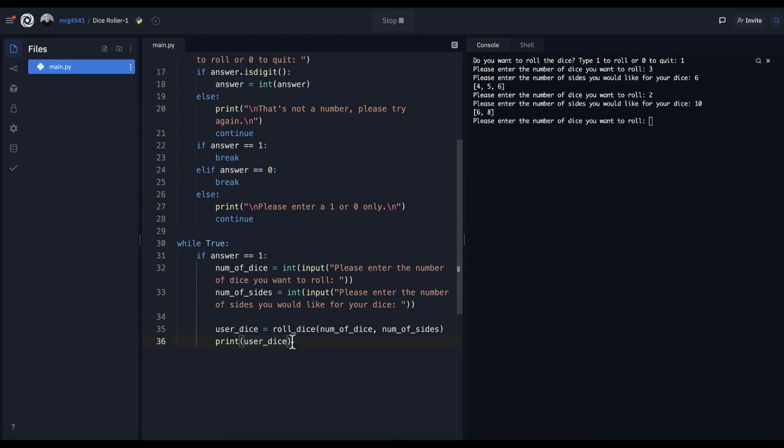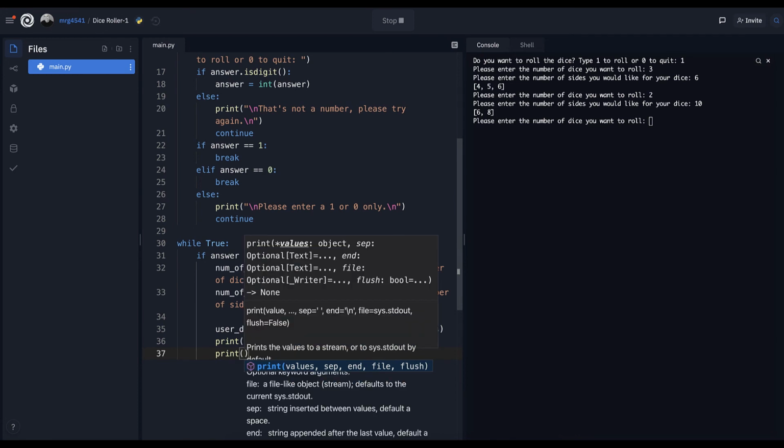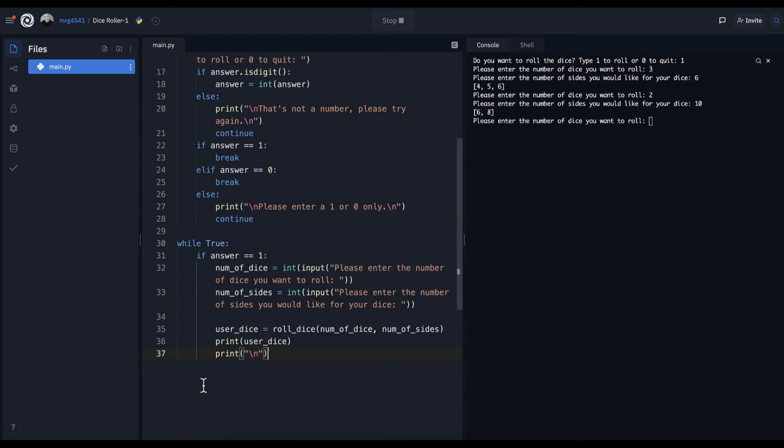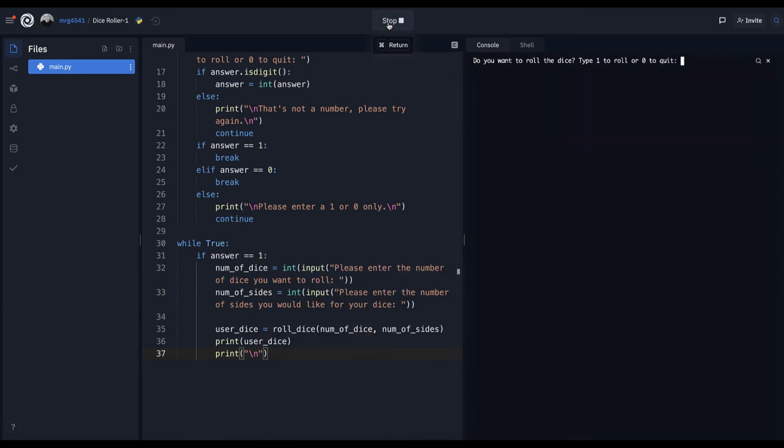And also what I want to do probably is after the dice, I'm just going to print a break. And I can do that by putting a \n inside of some quotation marks. Just check that again real quick. Let's say 3 dice with 7 sides. Cool. Okay, so it rolled, and then it asks us for another one.